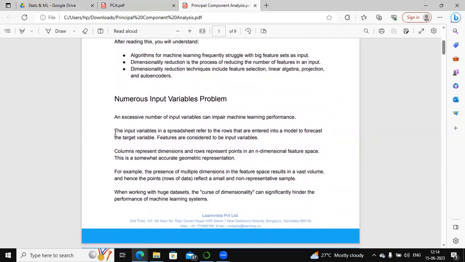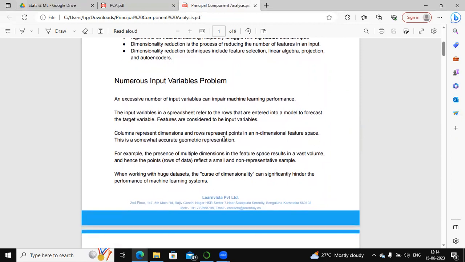The input variables in the spreadsheet refer to the columns that are entered into a model to forecast the target variable. Yes, features are considered the input variables, and these features are used to do the prediction or forecasting of the target variable. So columns represent dimensions and rows represent points in an n-dimensional feature space. We have already known this as well. So columns represent dimensions, so we are going to reduce the dimension, and rows represent the points in an n-dimensional space. This is a somewhat accurate geometrical representation.